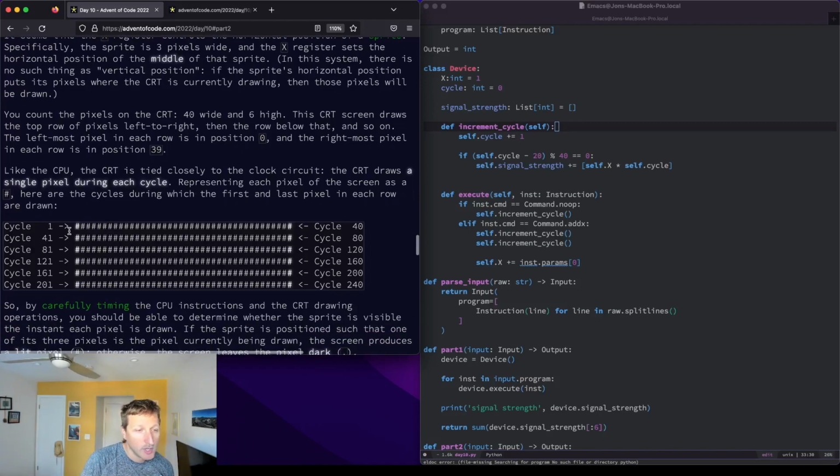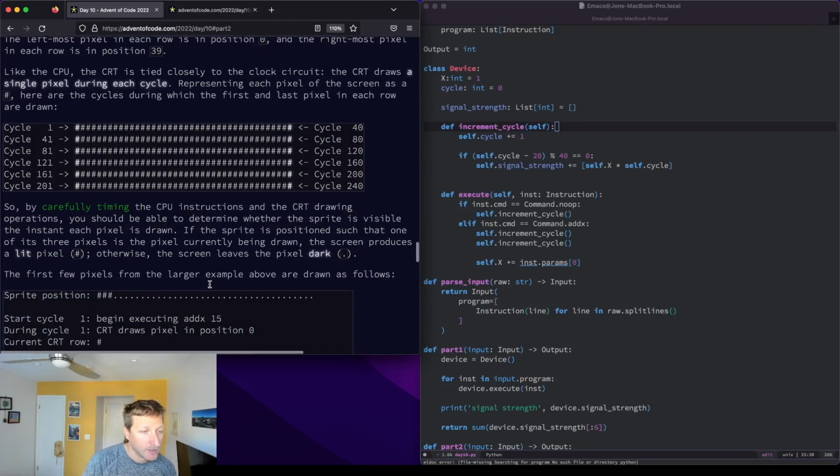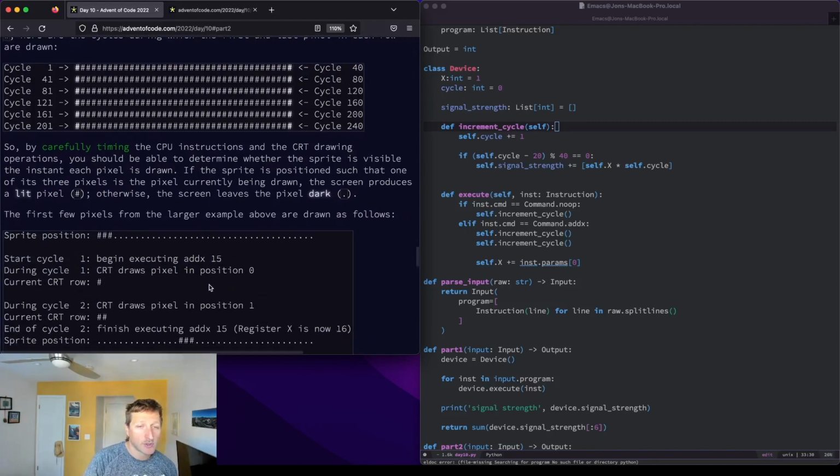All right, so it takes 40 cycles to draw the first one, etc. So by carefully timing the CPU instruction and the CRT drawing operations, you should be able to determine whether the sprite is visible the instant the pixel is drawn. If the sprite is positioned such that one of its 3 pixels lies on the pixel currently being drawn, the screen produces a lit pixel. Otherwise, the screen leaves the pixel dark.